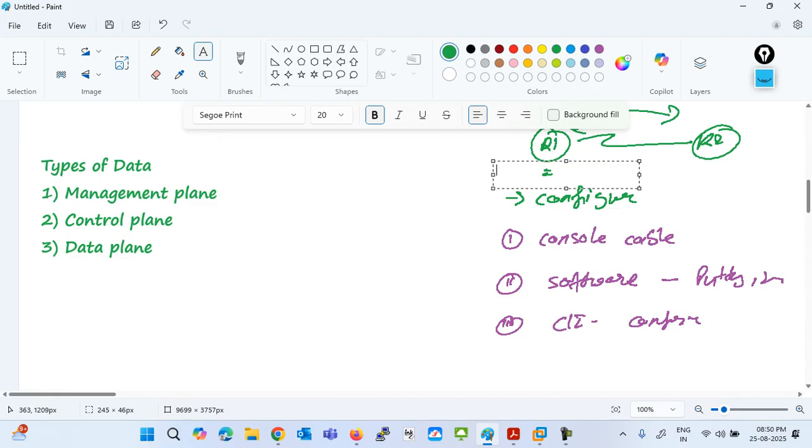Any idea? Management is to configure. Okay. And the control plane? Okay, let me explain.